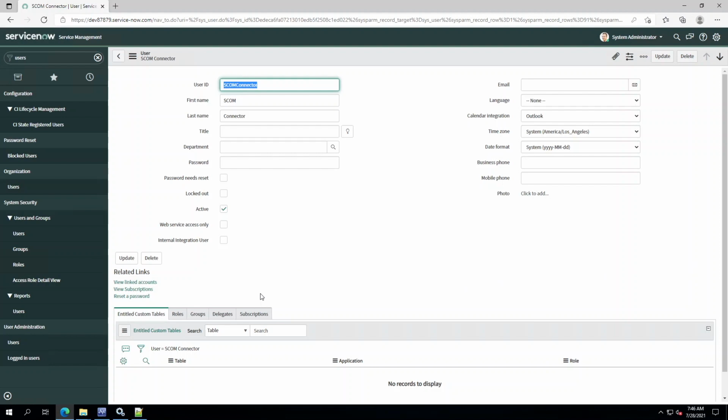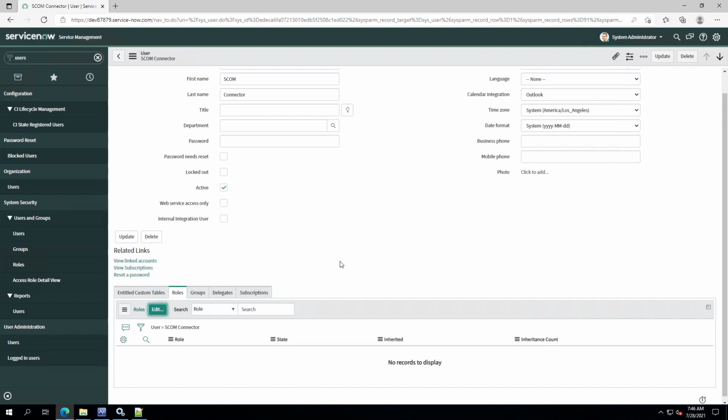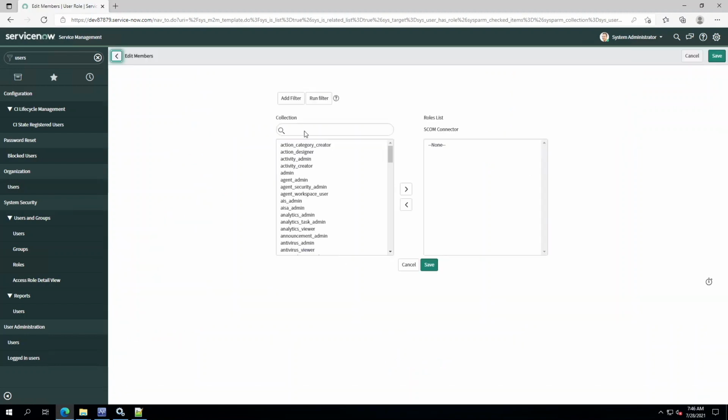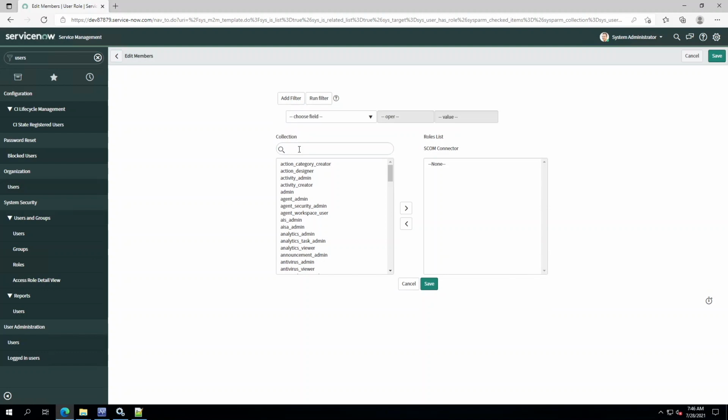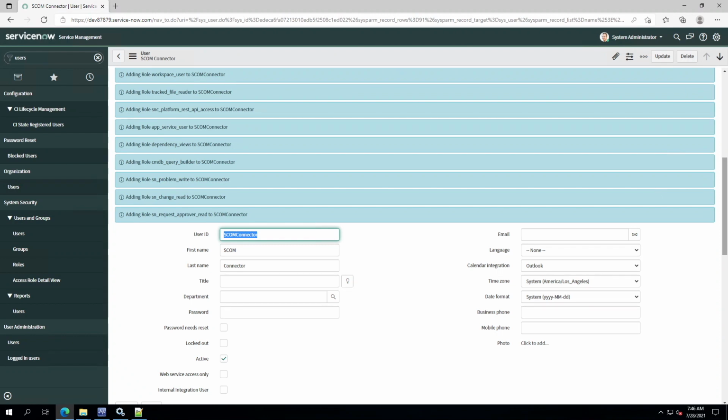So to be able to read, we're going to need to give it personalized dictionary. So I go down to roles, and I click edit, and then I type in personalize. There's personalized dictionary, so I'm going to give it that role. And then ITIL. Give it that role as well, and click save. Okay, now we have a user account inside of ServiceNow that we can use to send the tickets to.